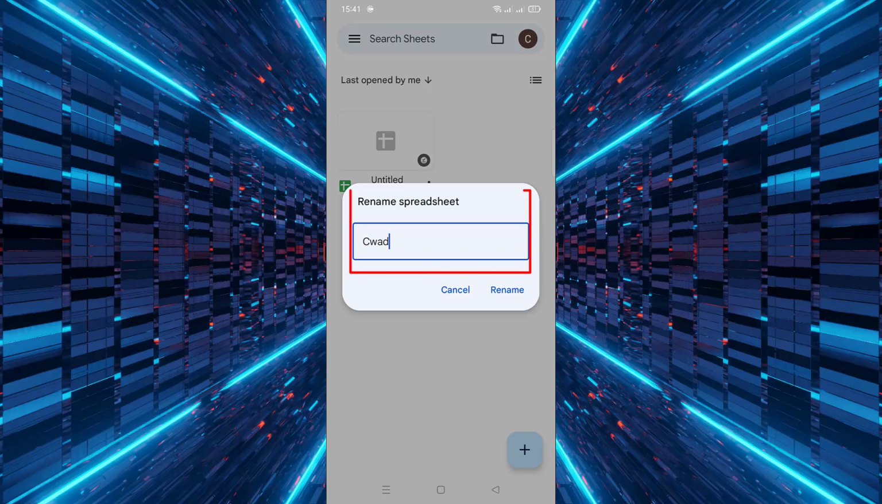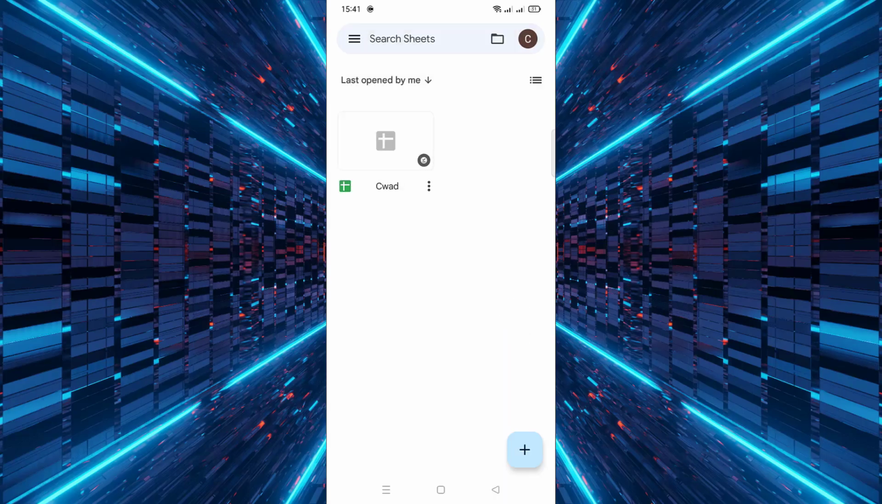Now a dialog box will appear allowing you to edit the current name of the file. Type the new name you want for your spreadsheet. Finally, tap the Rename button to save your changes. That's it. Your file now has the new name you entered. Renaming your Google Sheets file on Android is quick and easy once you know where to look.